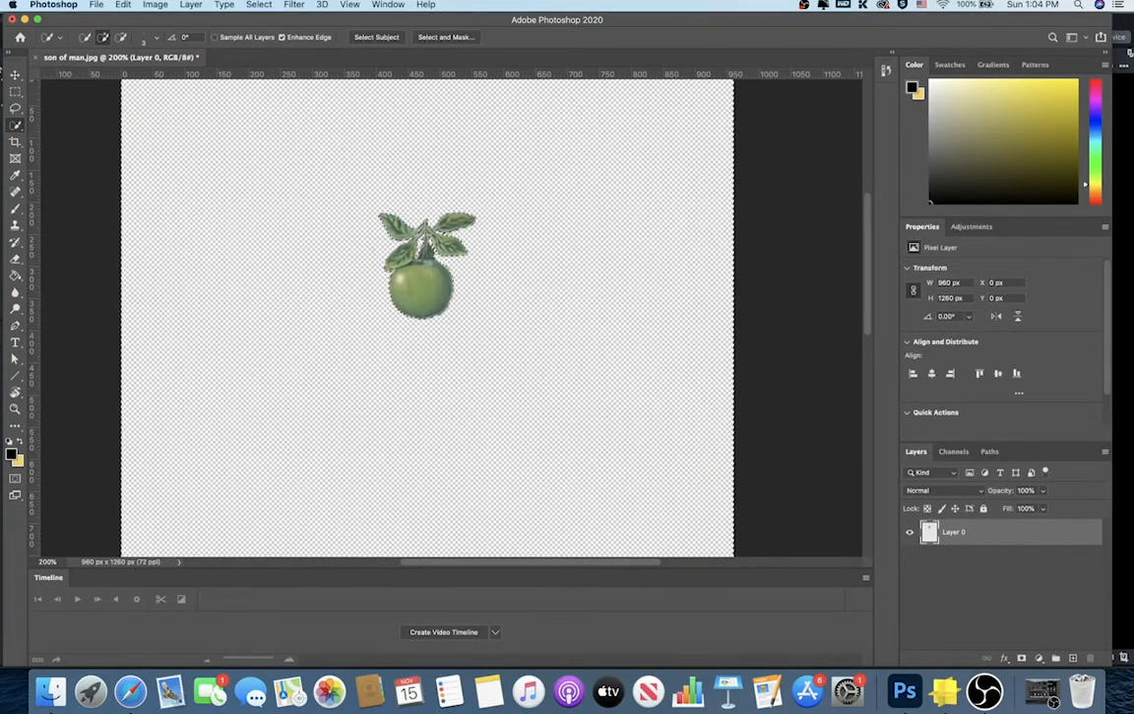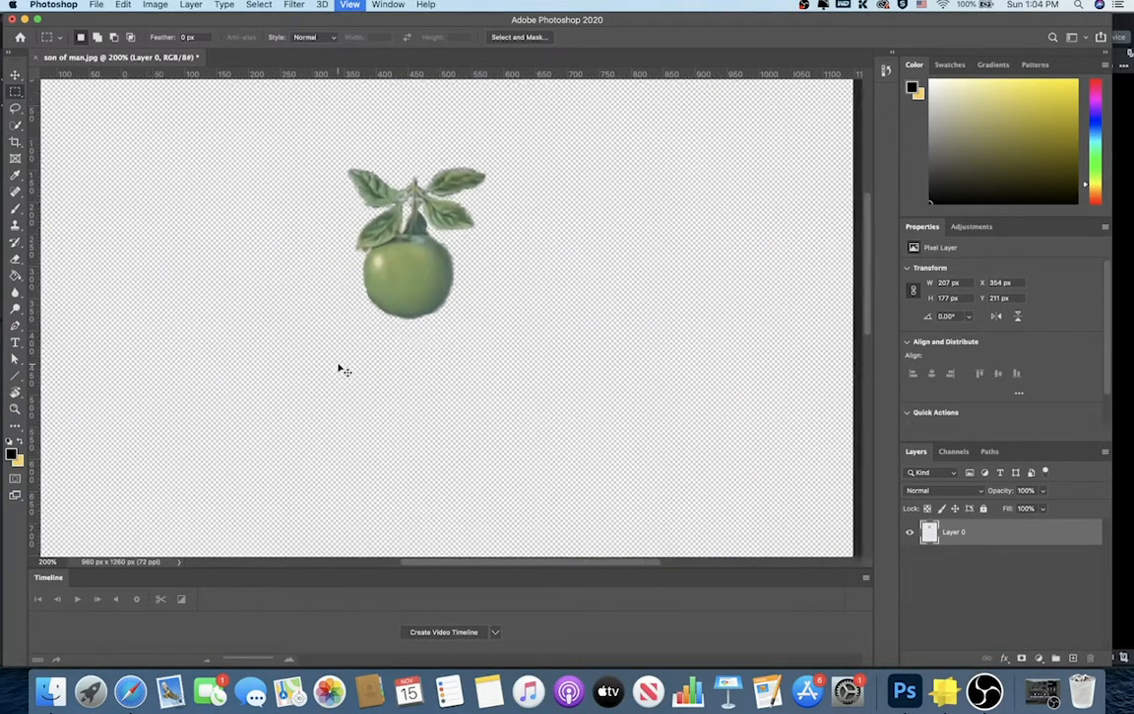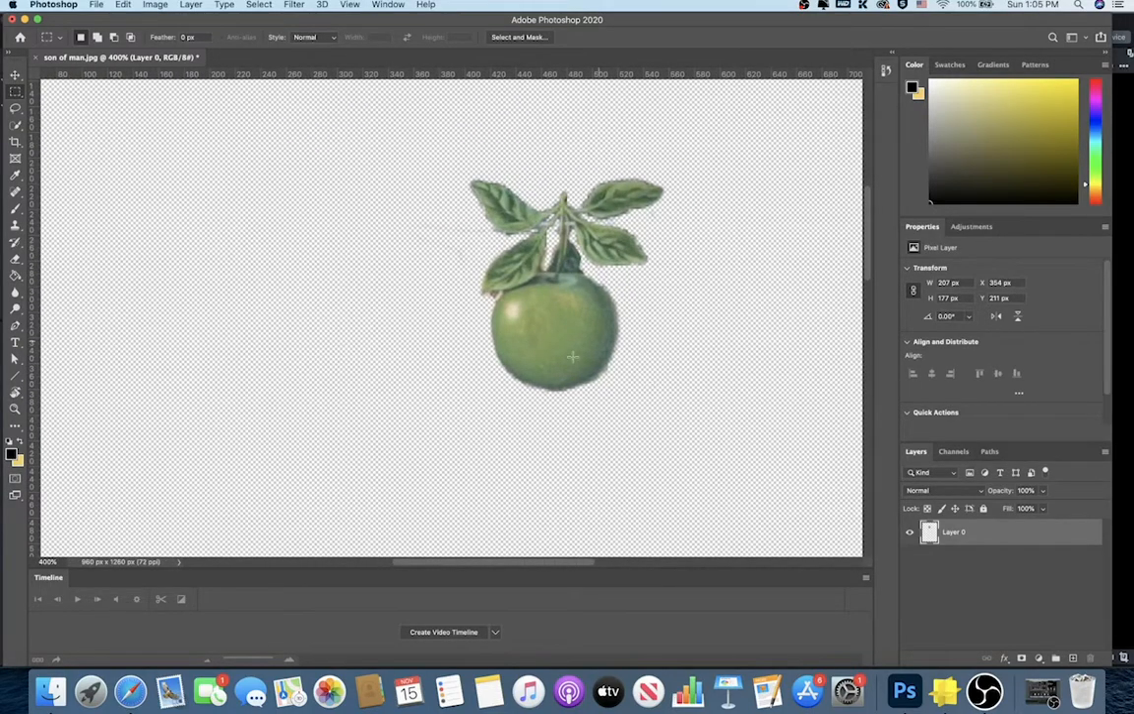So there we go. I have an apple floating against, as you notice in Photoshop, a checkerboard transparent background. Anywhere we see that checkerboard, we know there's no background showing through. When we save it as a PNG, all of this will be transparent. That'll become clear when I do this effect.